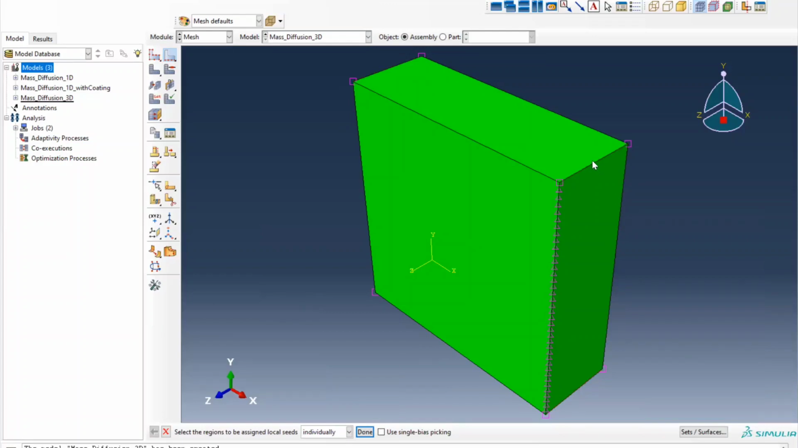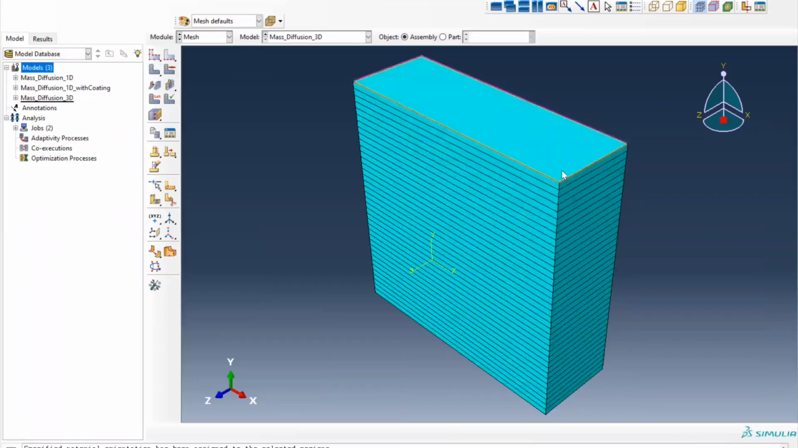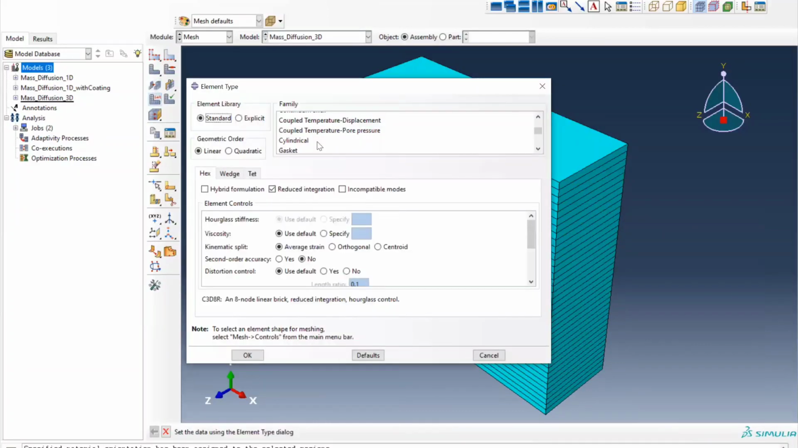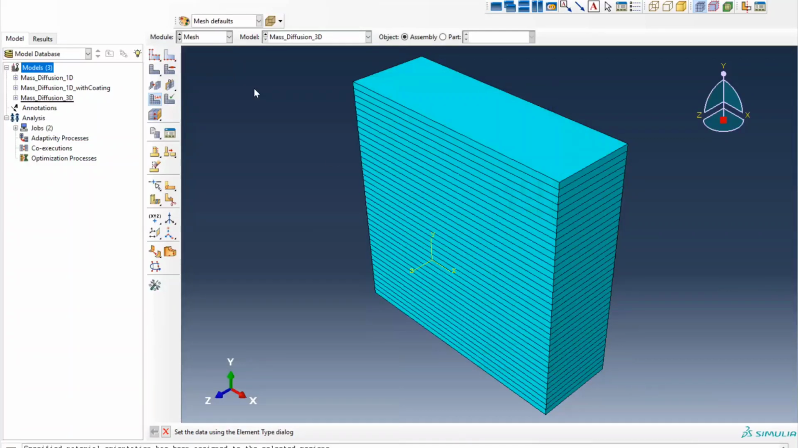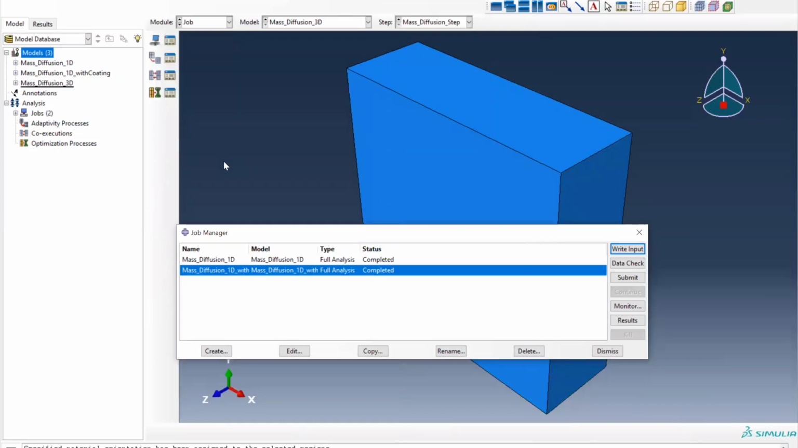So I just selected this edge and that edge and that edge and selected the number of elements on these two to be 1, so that when I run this one, I only have elements along this direction here. Let's set the element type, and I want it to be heat transfer. Here it is, heat transfer. And that is the element that's used here. And okay, I think we're done now.